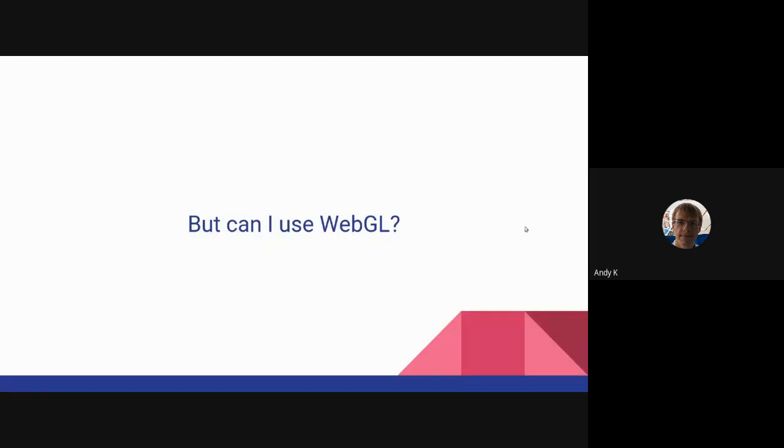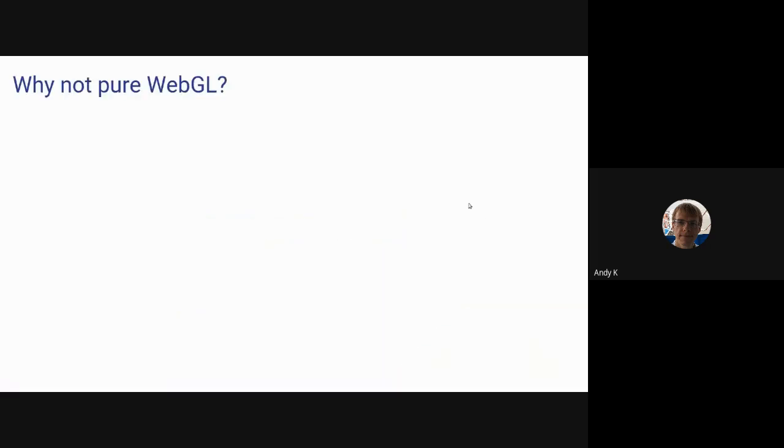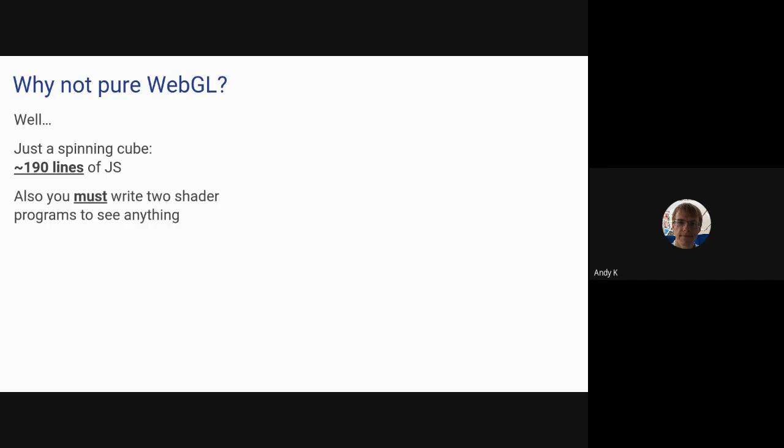Back to my presentation. Oh, good. So how about pure WebGL? So we're kind of in a similar situation as we were drawing an image on a screen. To write a spinning cube is 190 lines of JavaScript. I guess less than 250, but still not particularly easy to get started with. Also, you must write 2 shader programs, which is a little bit daunting. Otherwise, you get a black screen.